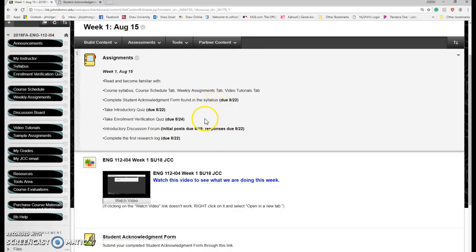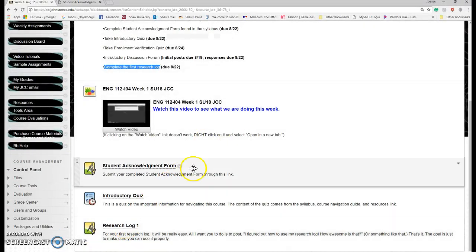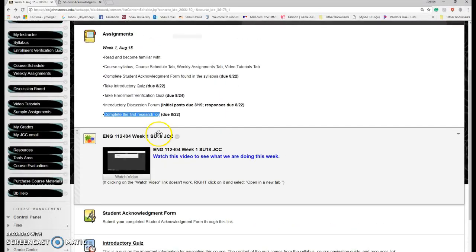Okay, so none of this is going to take you super long. The thing that's probably going to take you the longest is doing the student acknowledgement form, just because you have to print it out, take a picture, and upload it. But the quiz won't take long. Again, take this quiz and this quiz as many times as you want until you get a perfect score, because I want you to understand the concepts behind it. Again, discussion forum, please add a picture as well as anything else you want to share with us. That helps me connect with you. And I will also post something. And then do the research log. That's just demonstrating how to use the research log. Okay, that's it for week 1.